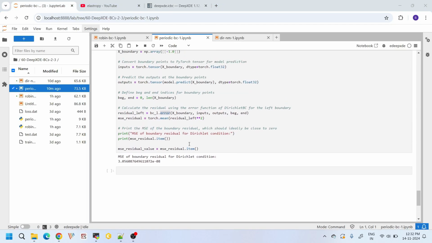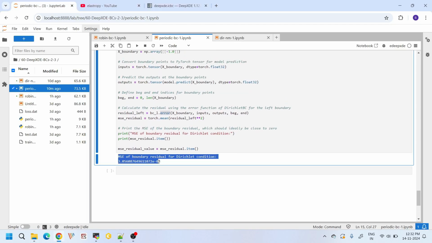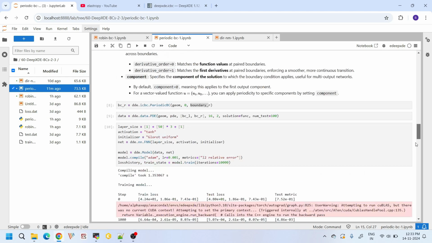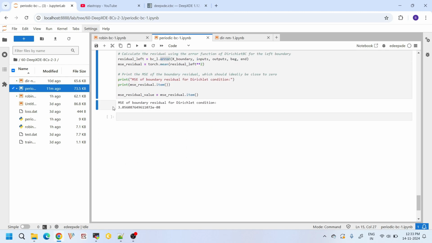And the second thing is, if you look at this mean residual value from the Dirichlet boundary condition, we have got the value as 3.05 e power minus 8. This is our Dirichlet loss value. Even though it is very small, it's not exactly zero, because we want the boundary condition to be exactly satisfied, right? So that is not exactly satisfied, but in this problem it is closely satisfied. For this problem, this is sufficient.